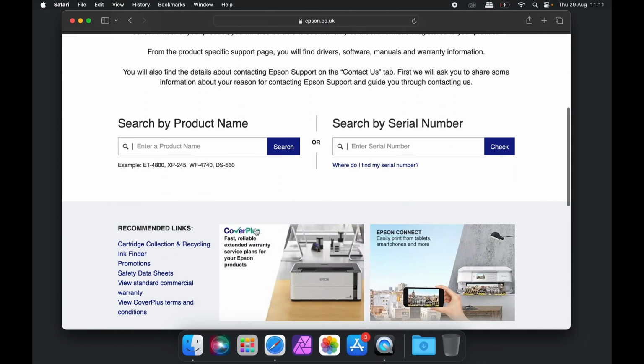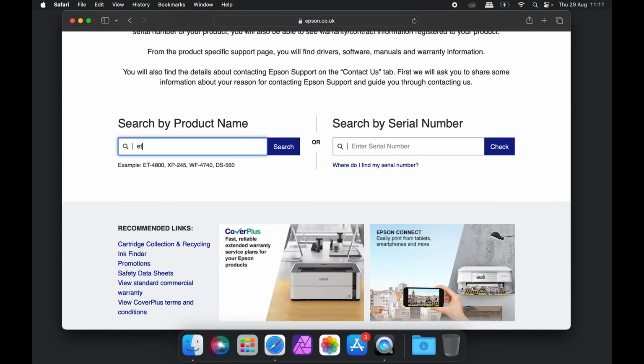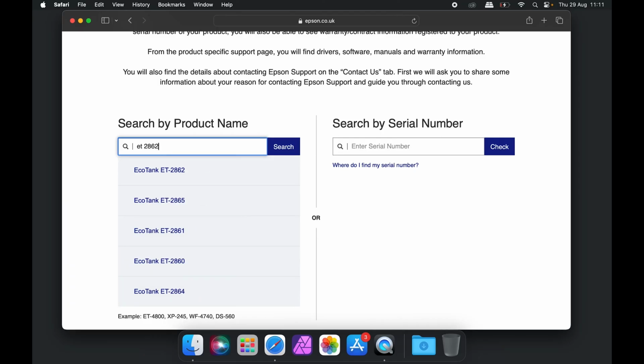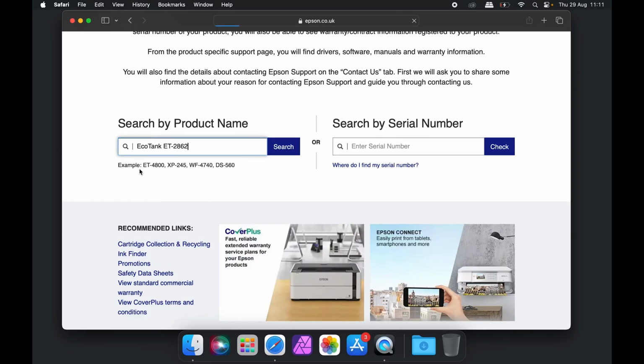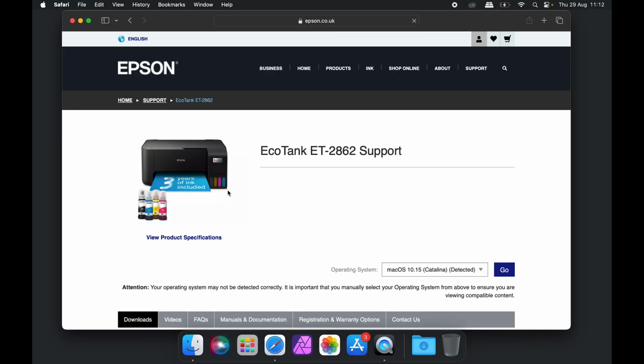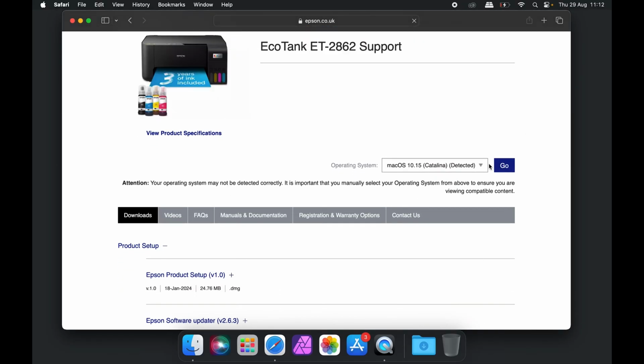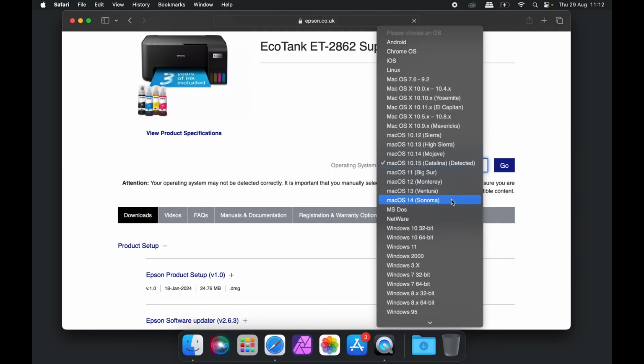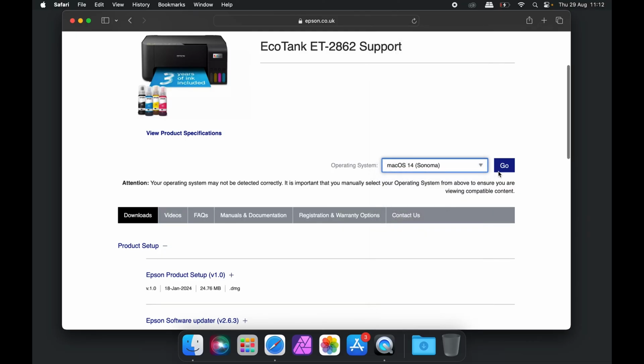To install your drivers, go to epson.co.uk/support and search for your product model. We need to change the operating system to match the one that you're using. In our case, it's macOS Sonoma, and click the Go button.